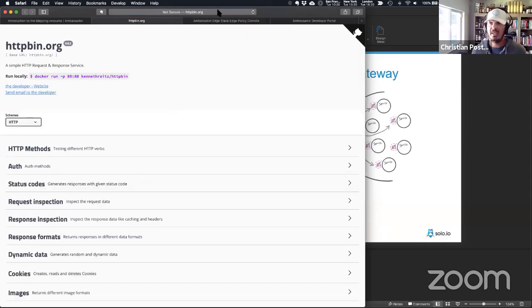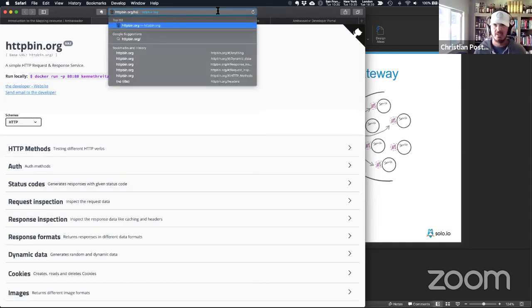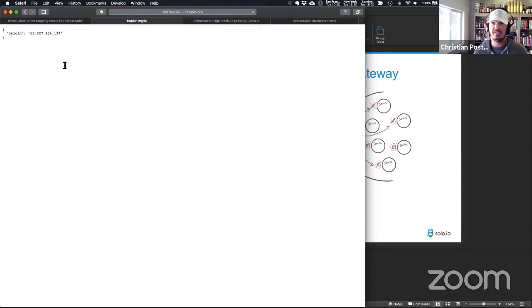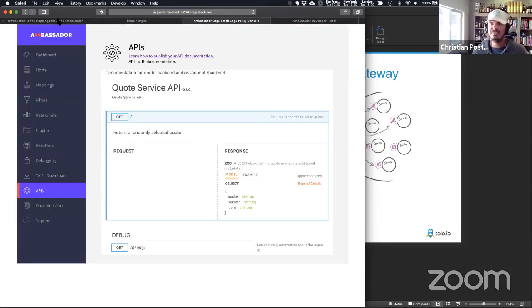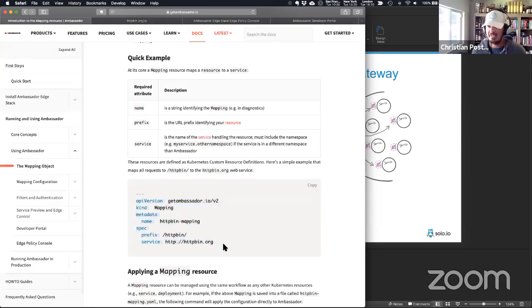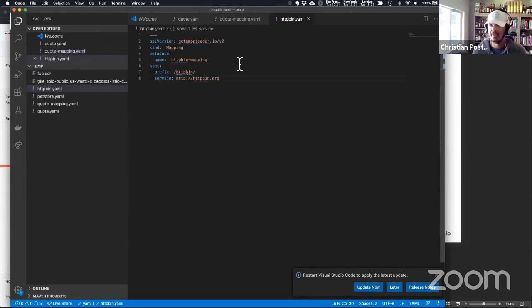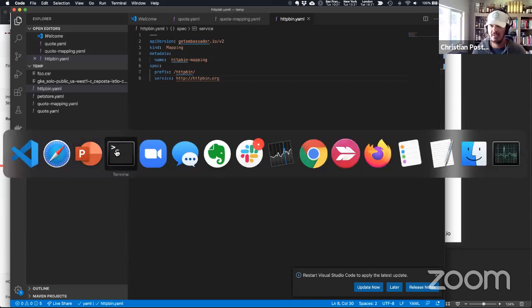This one being http://httpbin.org. If I hit headers here, it'll show me the headers that I use to call the service. If I try IP here, it'll show me my IP. And what we're going to do is use Ambassador to route traffic that's running outside of the cluster. So let's come over here. This is httpbin.yaml. That looks fine. Now let's apply it.